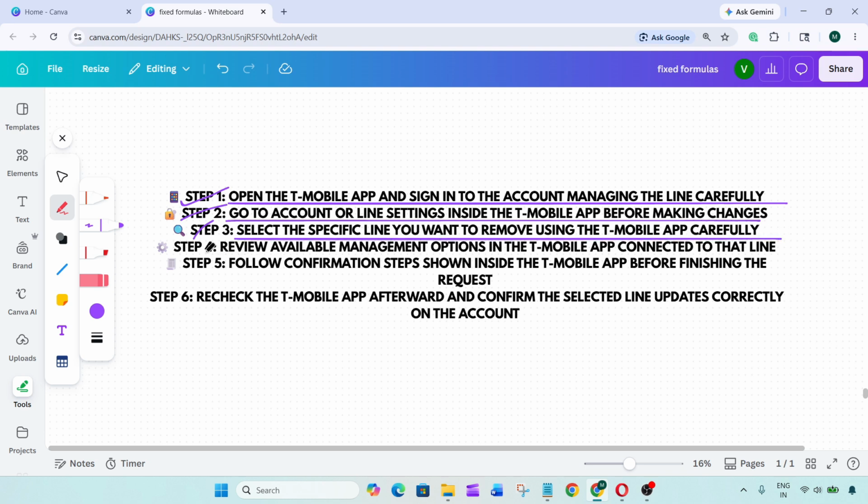Step 4. Review available management options in the T-Mobile app connected to that line. Step 5. Follow confirmation steps shown inside the T-Mobile app before finishing the request. Step 6. Recheck the T-Mobile app afterward and confirm the selected line updates correctly on the account.